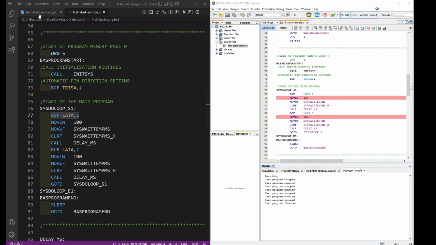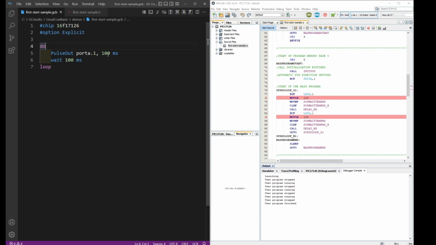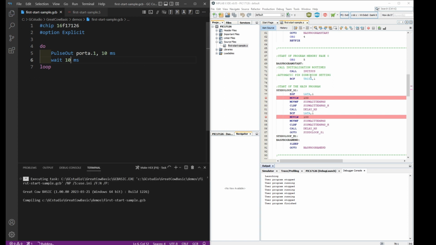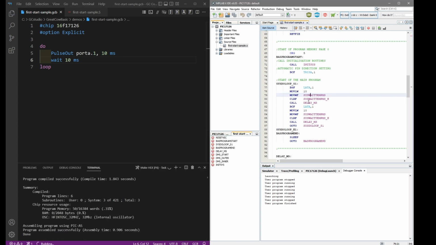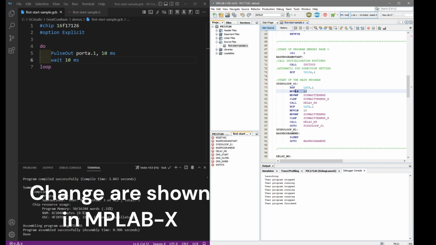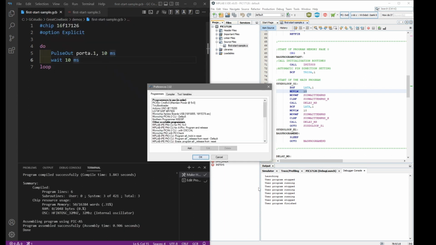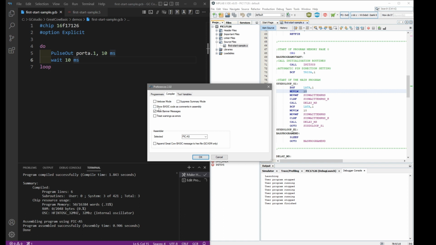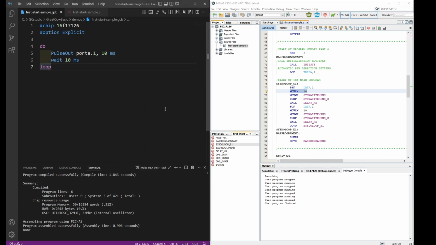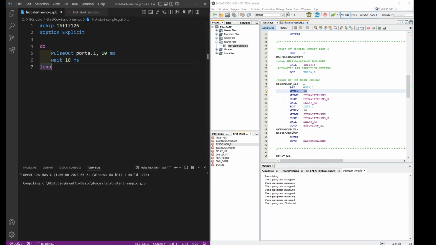If I come into my source program and I change my wait to 10 milliseconds, I recompile, you will see the source code in your IDE program change, because look, it's changed here. Let me add the comments. I'm going to add the comments into the Great Cloud Basic source program. Show basic code as comments in assembly. Okay. Do that. Recompile, and it will change the source.